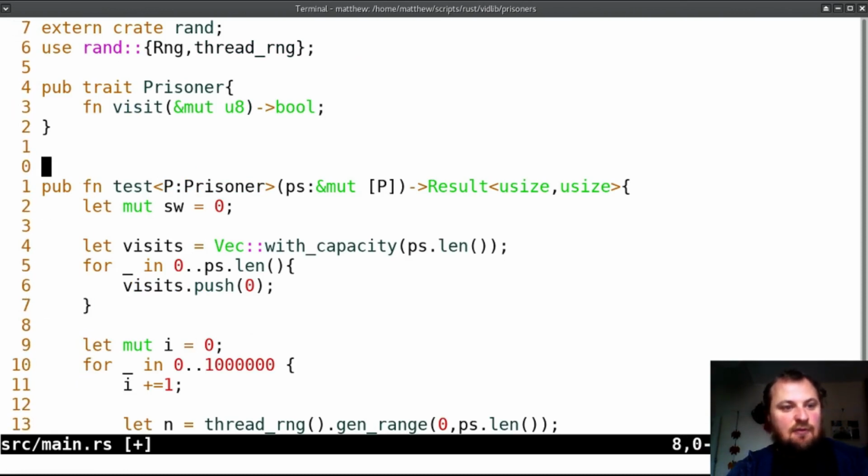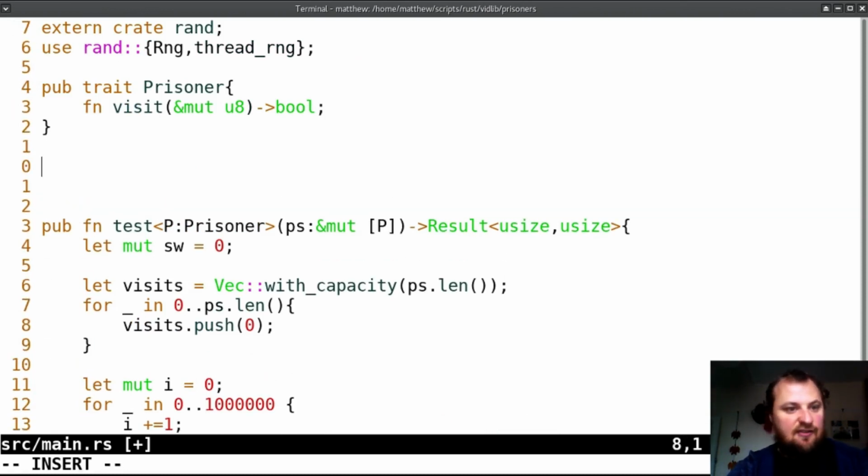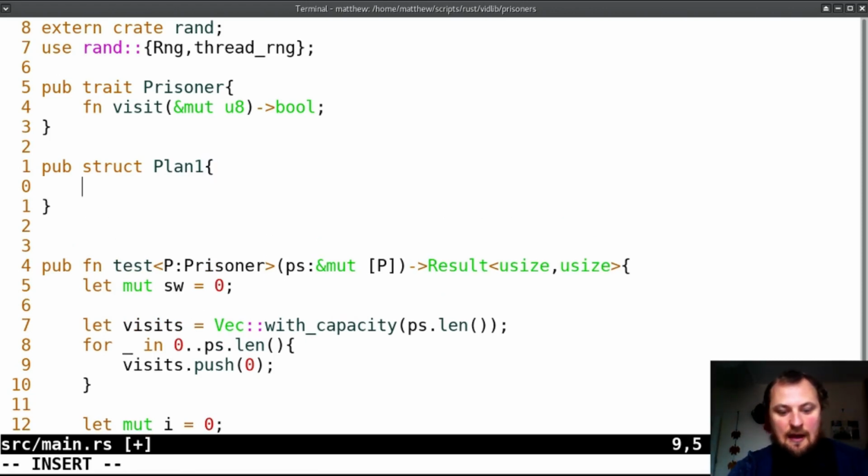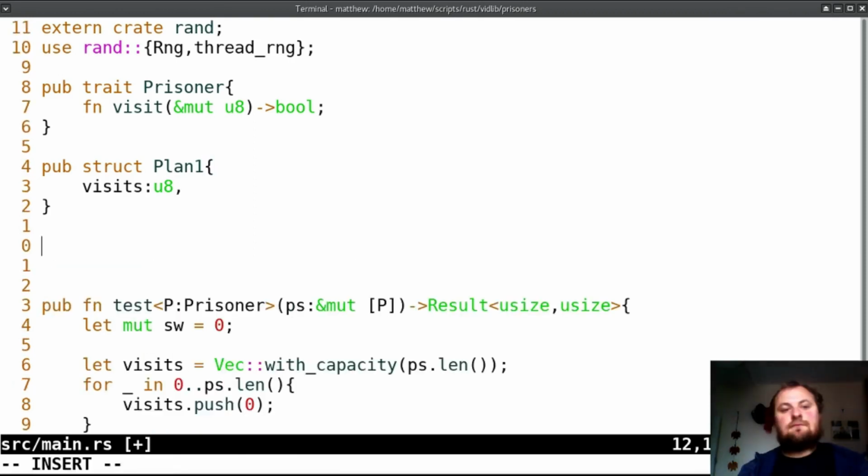So that's the success, where they have actually all visited the room. Before we can actually run this test, we're going to need a prisoner. So pub struct, we'll call it Plan1. That is all of the prisoners sharing the following plan. Have a visit count for the prisoner. One of the few things a prisoner can keep track of is how many times they have visited the room. So we'll keep visits too, and that will be a u8.